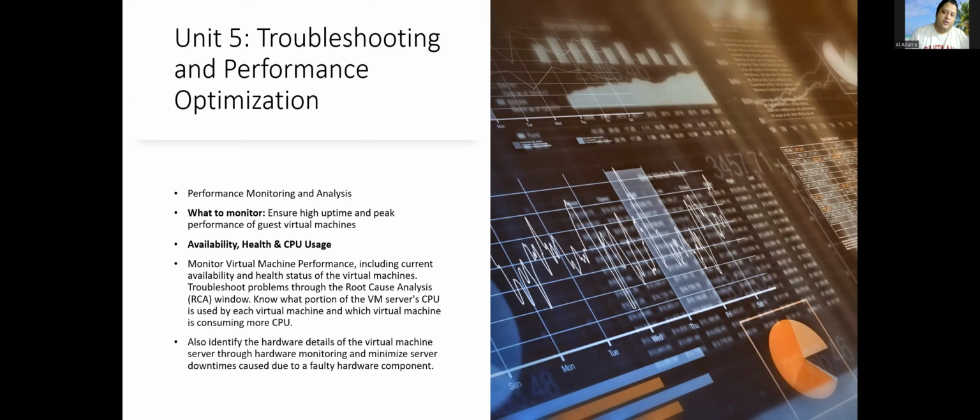Also identify the hardware details of the virtual machine server through hardware monitoring and minimize server downtimes caused due to a faulty hardware component. I mean, things fry, guys. Things break, right? Personally, mine hasn't crapped out because I've been lucky, and I didn't use it for like a year and a half when I wasn't living at home. But till then, I'll get whatever I can out of it. Other times, you get a faulty RAM stick, you get a faulty SSD with bad chips, you can have a video card just melt in the middle of the day because it just goes bad, or the hard drives can die. That's where replication comes into play and all that. But you gotta expect the unexpected in this kind of business.